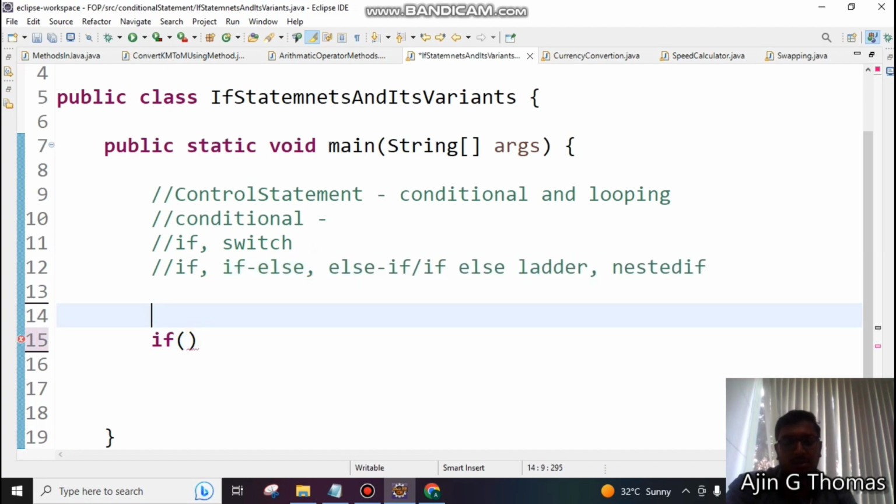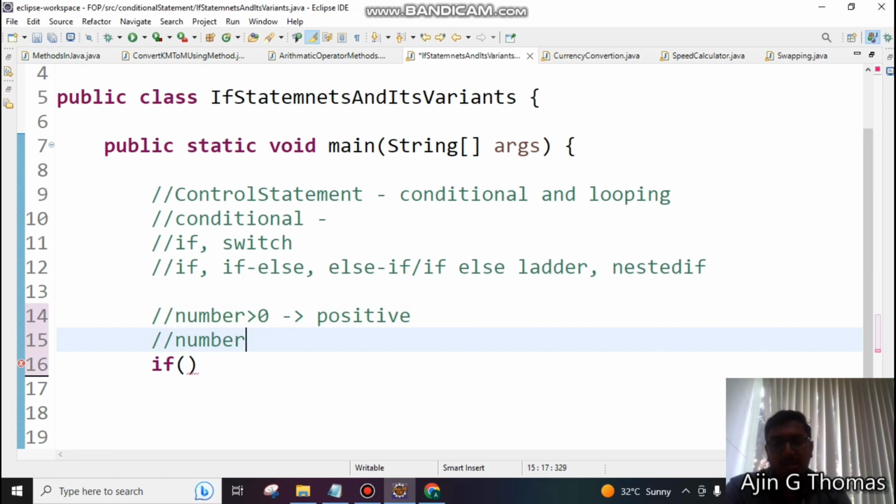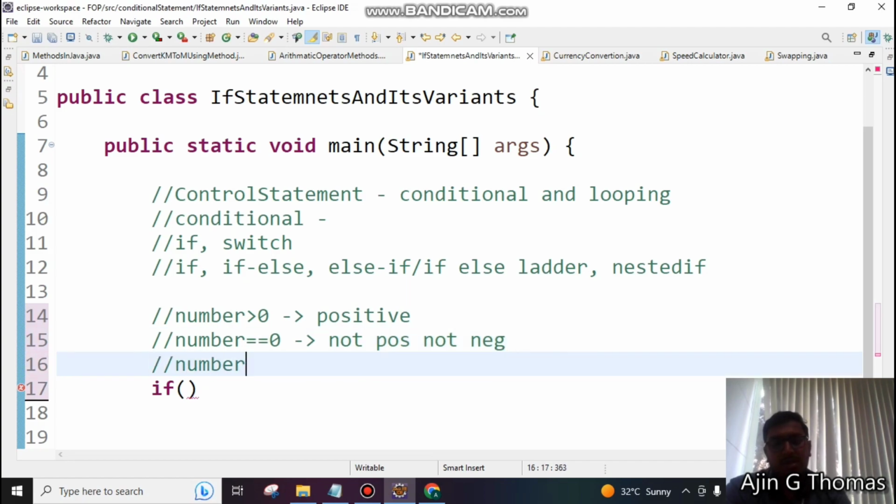So right now we are working on number. Greater than 0 is what? Positive value. And number less than 0 is what? And number equal to 0 is what? Equal to 0. Not positive, not negative. One more thing is what? Number can be less than 0, that is negative.